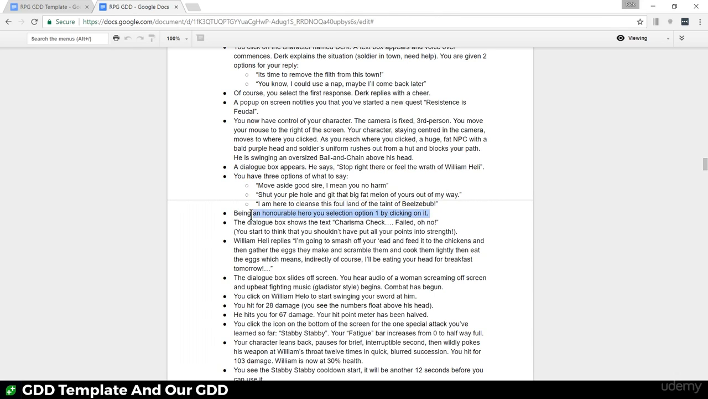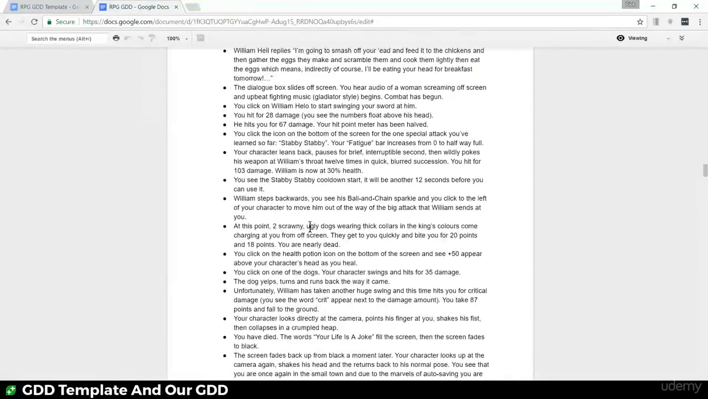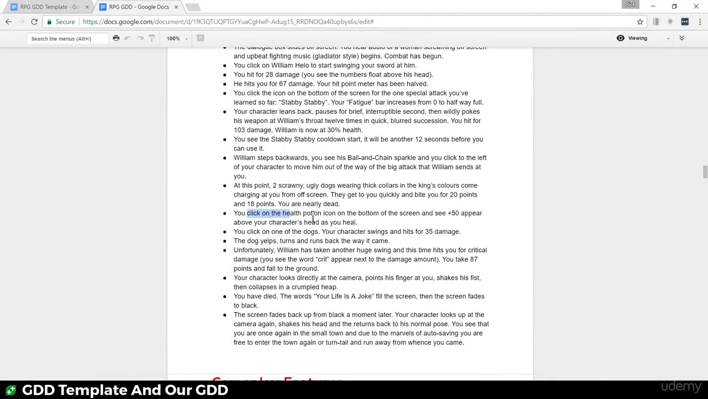So I've got a little bit of flavor in here as well. You don't need to say being an honorable hero, but I'm trying to set the mood of what's going on. But I'm actually saying you click on option number 1, and then a dialog box shows. So this could even say a dialog box slides from left of screen and says charisma check failed. Oh no. So it's that level of detail in describing it. You click on the health potion at the bottom of the screen and see +50 appear above your character's head as you heal.